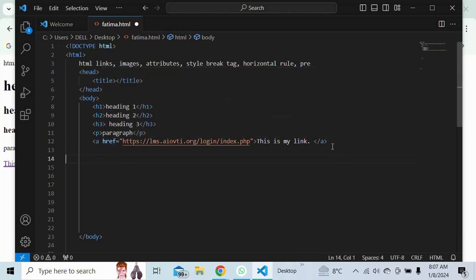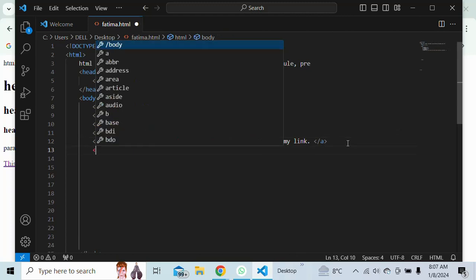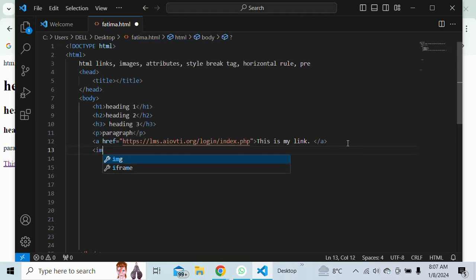Okay, so let's move on to images, how to add an image. For an image we use the img tag.